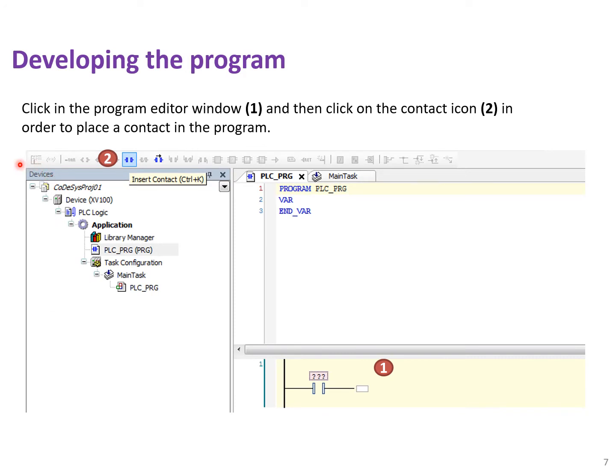Okay, now let's start developing your program. Click in the program editor window on number 1, and then click on the contact icon. So this is the contact icon. You could either choose it from here or the toolbox in order to place a contact in the program. So first click here and then click here, and then it will place the contact for you.